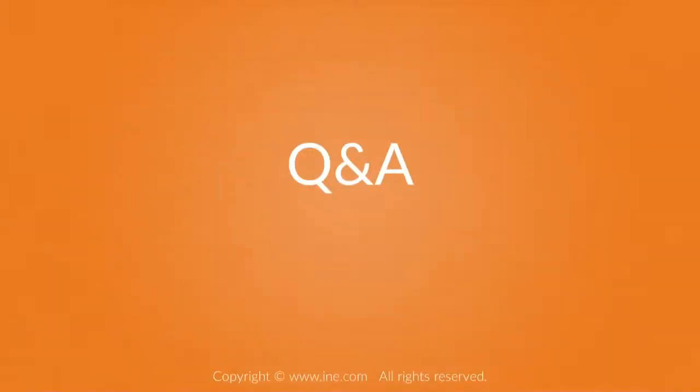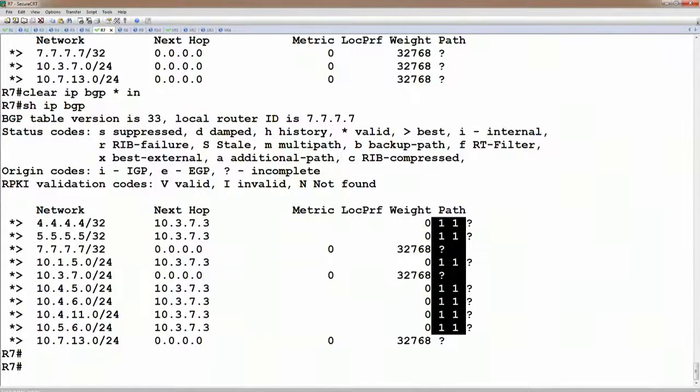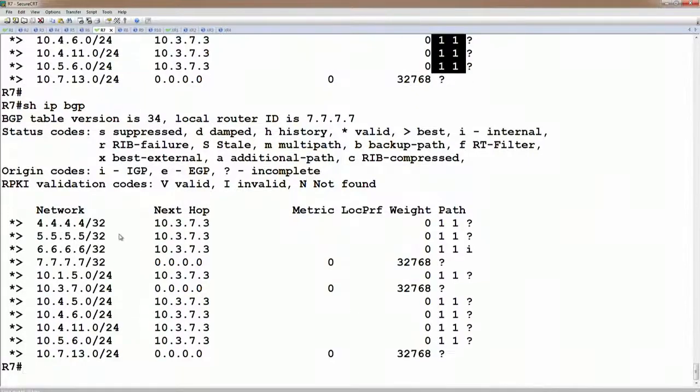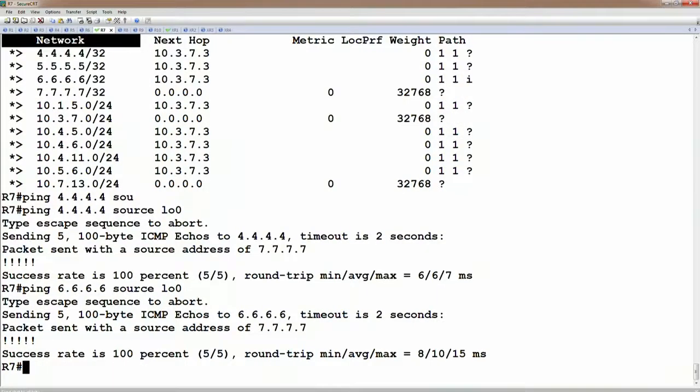Now also someone asked the question, how does this affect router 7? From router 7's point of view, since it's not being tagged with that site of origin, we still see that we have connectivity to both of the sites. So if we ping to 4.4.4.4 or 5.5.5.5, 6.6.6.6, etc., we're still going to have transport, and this is going to go over the L3VPN.